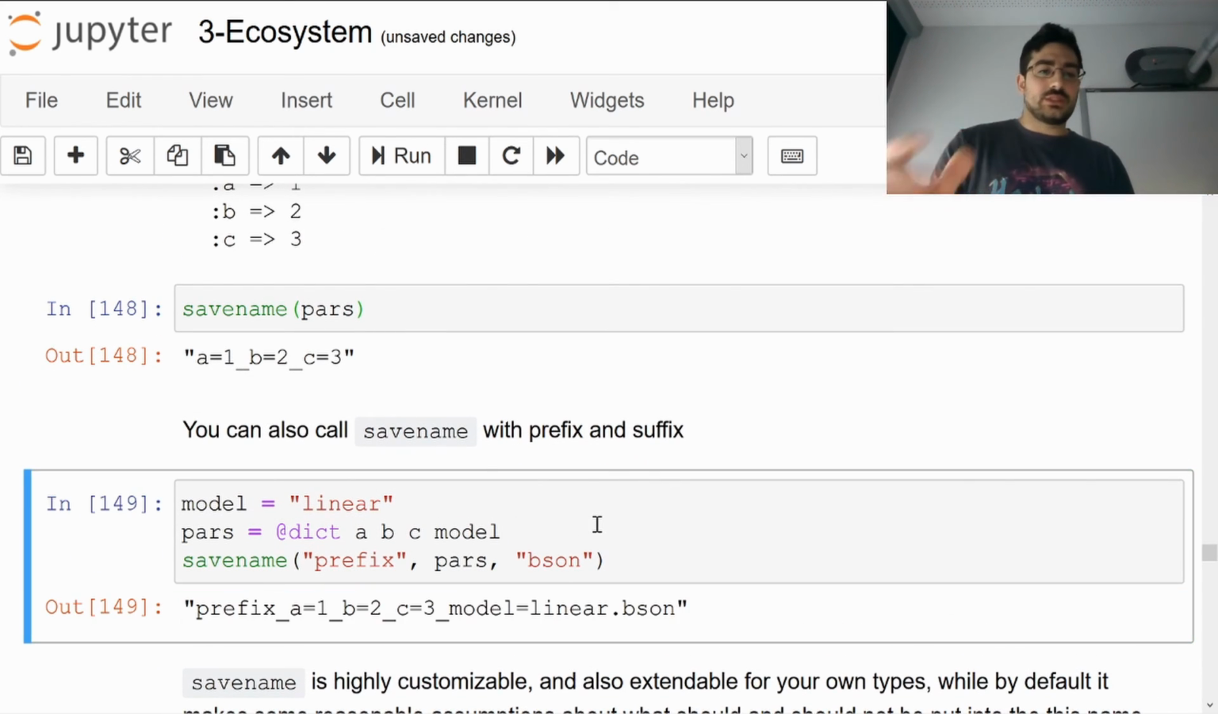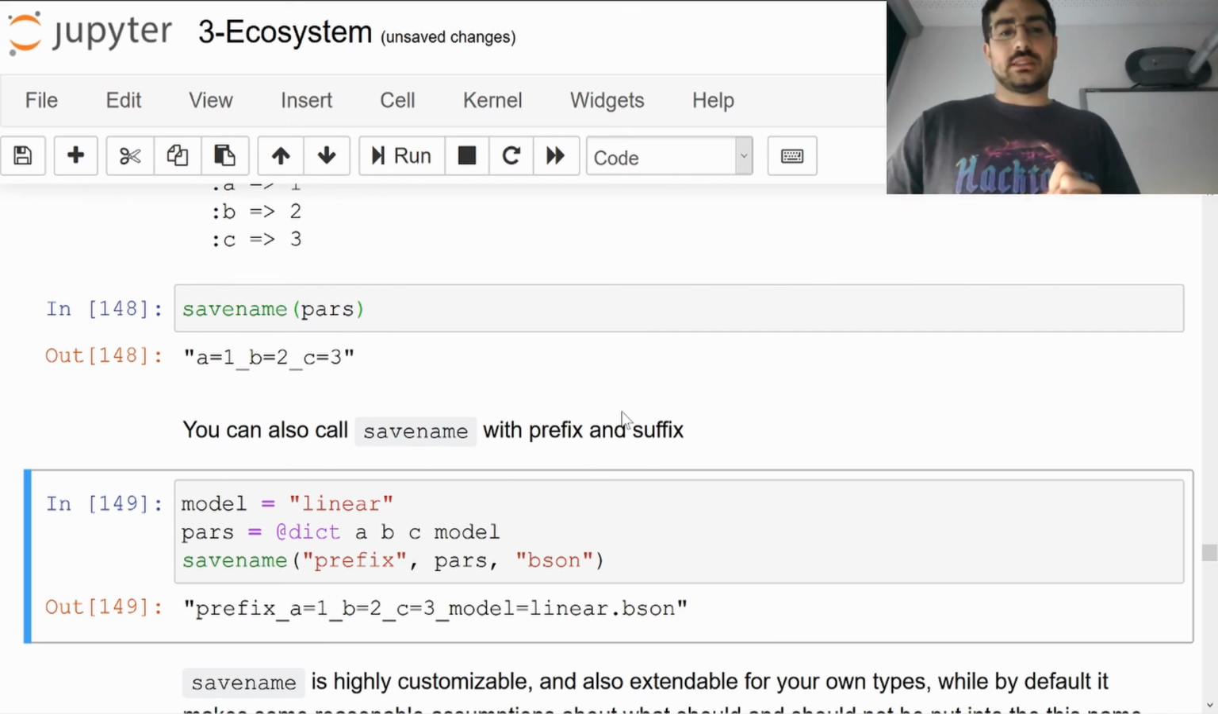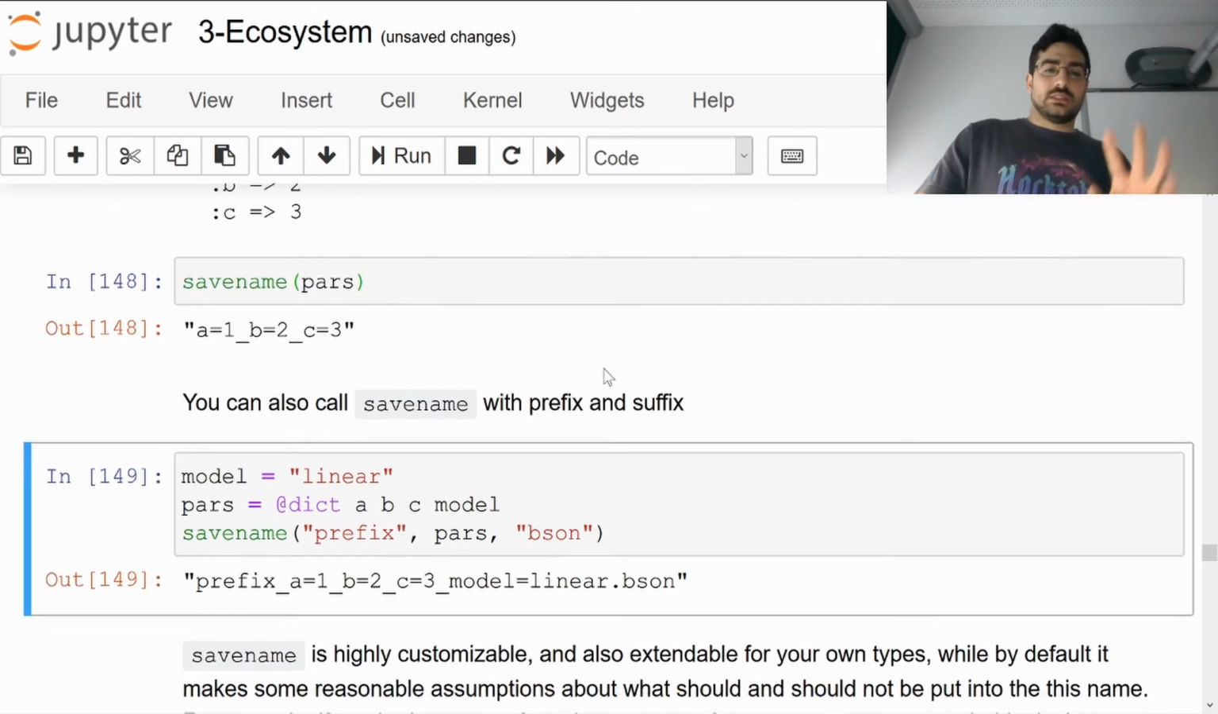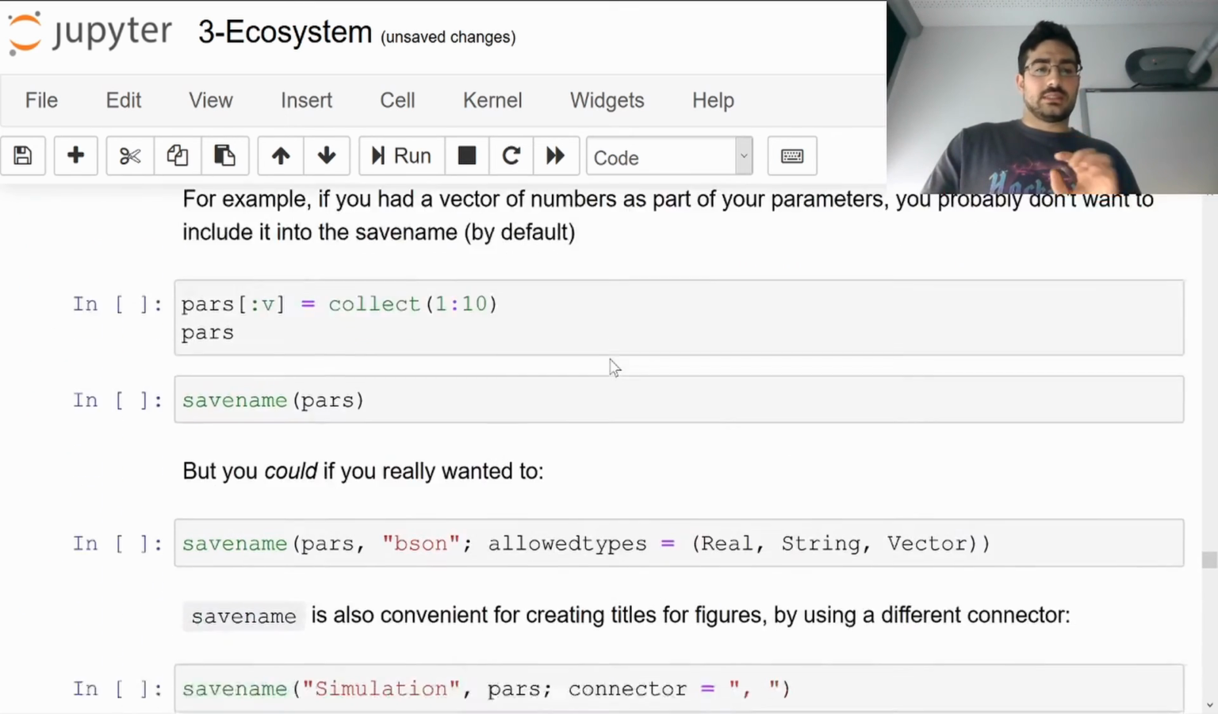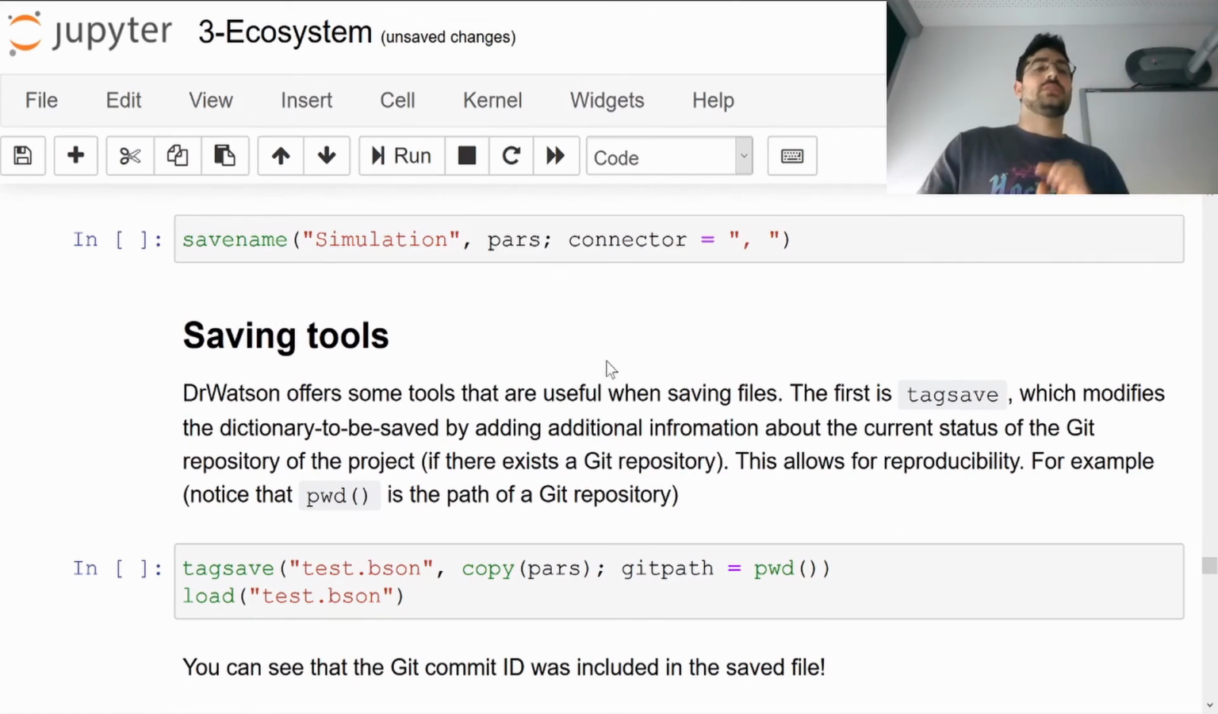And this savename function is extendable in the sense that you can have prefixes and suffixes and make all kinds of changes to this function. But in general, I won't go into the extensions more, and you can go into the documentation for savename.